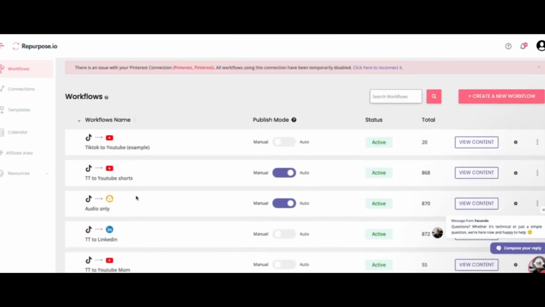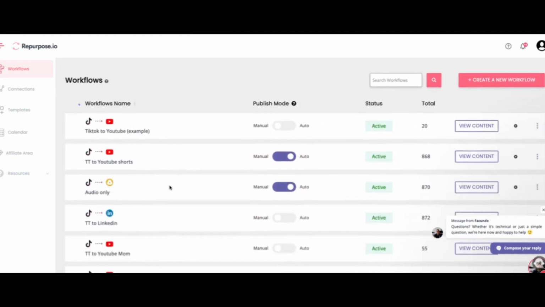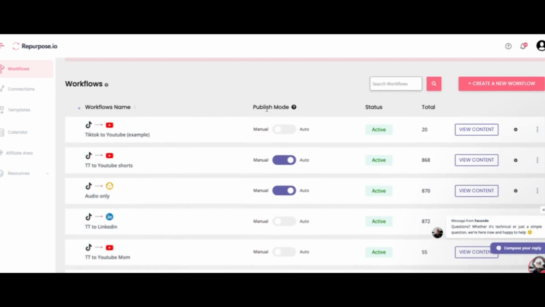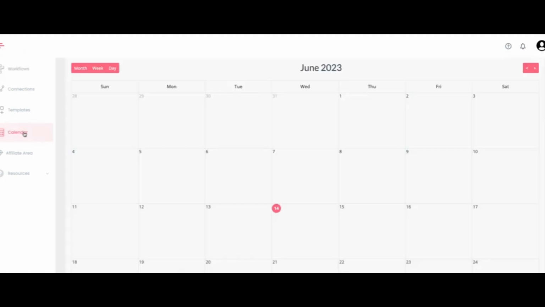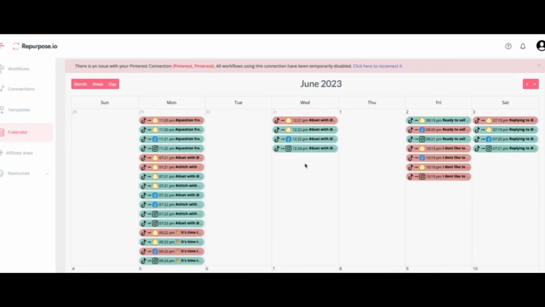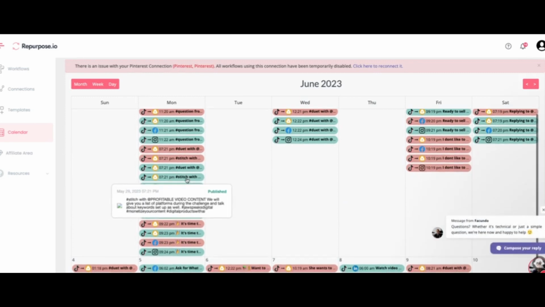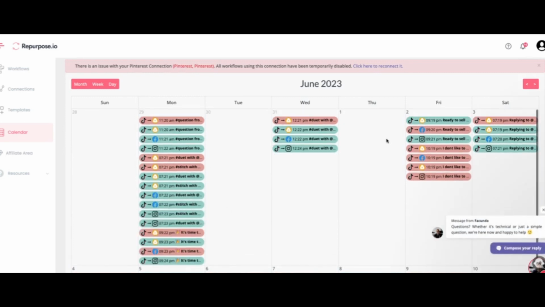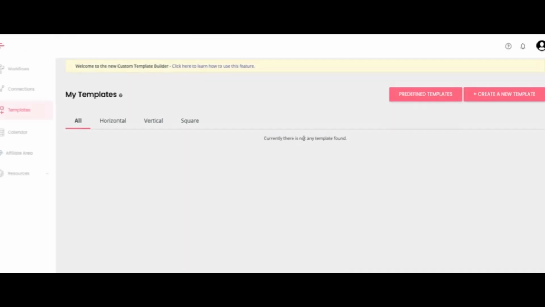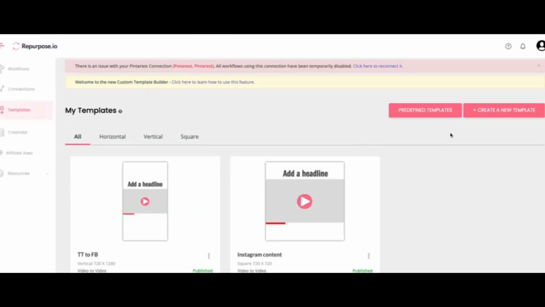So as you can see, I have several of these set up for different accounts and different management. I think there is a limit on different plans. Here, there's also a calendar as well that will show you the videos that you sent out. So as you can see, these are all the different videos that I've sent out in June. I also have templates inside of Repurpose.io. I do not use this, so I'm not going to teach you guys how to use it. So we're going to skip right over that one.